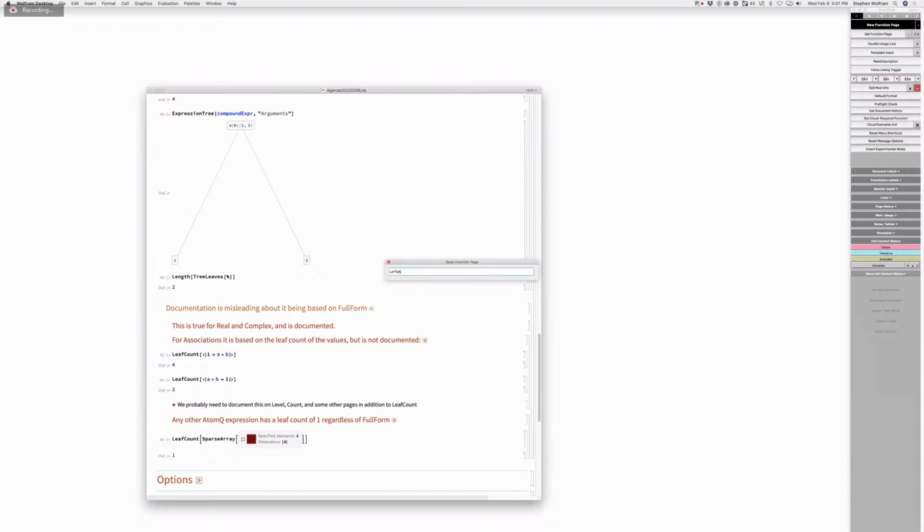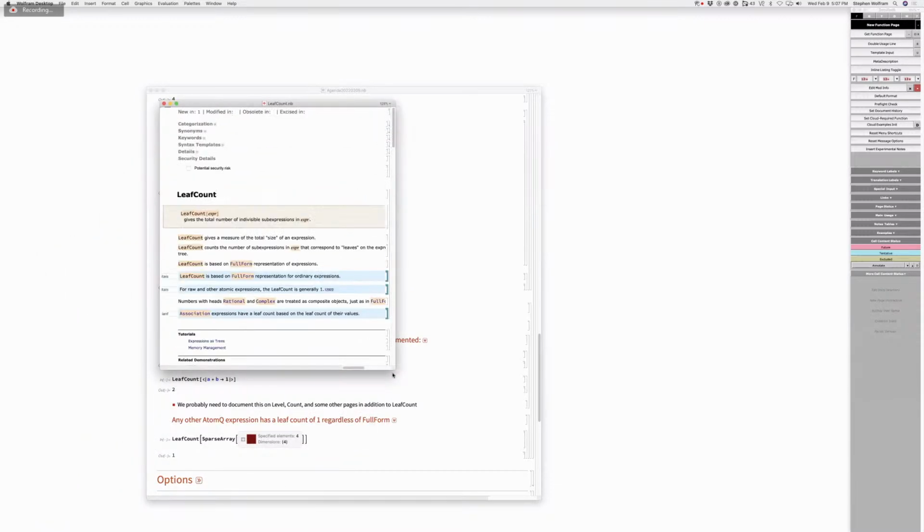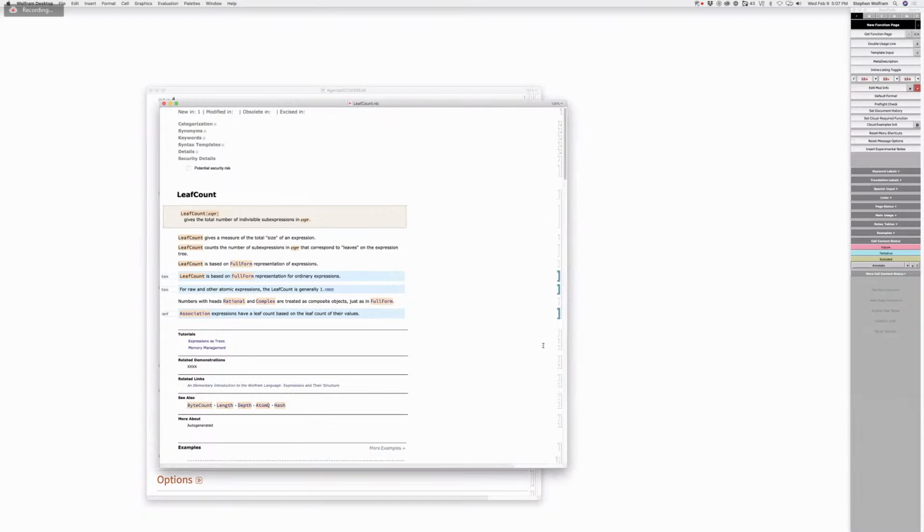Real should be rational, right? Yes, that was a bad R substitution. Right, so replace the current note with one that says ordinary expressions, and then clarify. Well, you should say for ordinary expressions, LeafCount is based on FullForm representation. Okay. For raw and other atomic expressions, the LeafCount is generally 1.